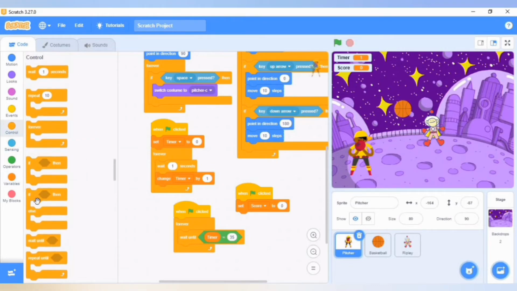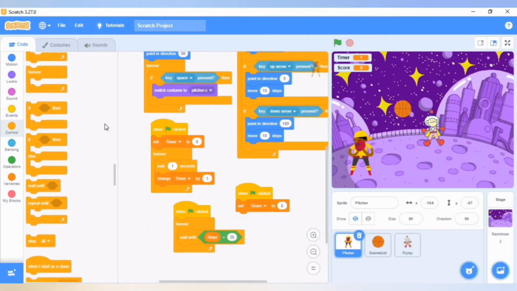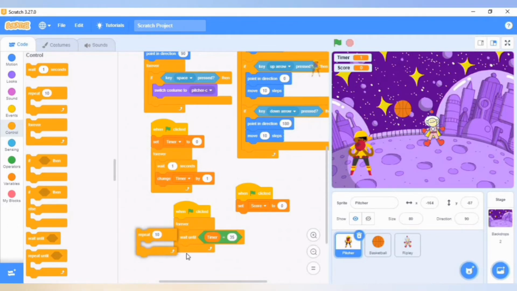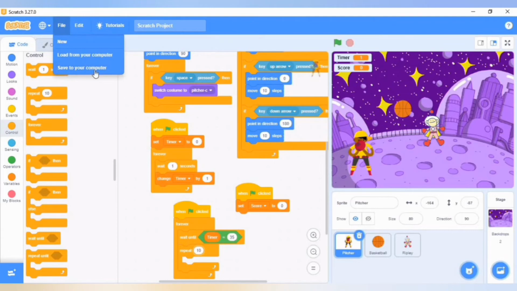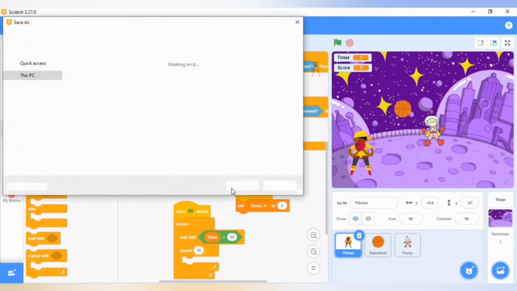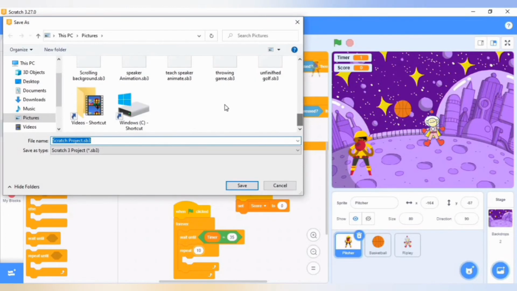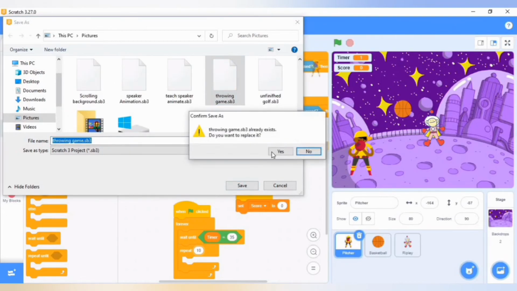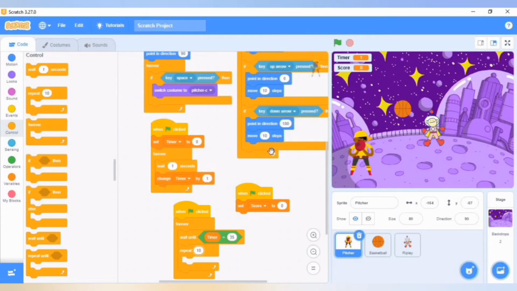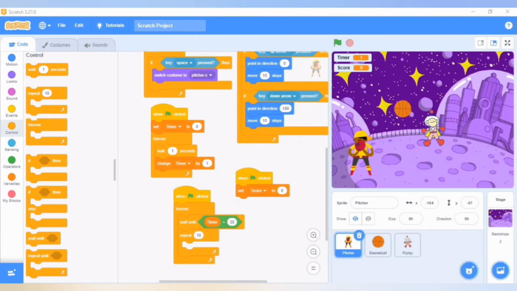Where's the repeat? Wait, let's just save the project. Make sure to save it. And now let's continue.